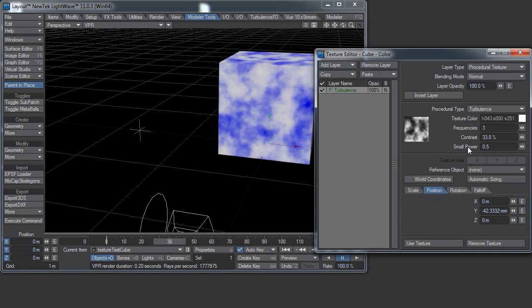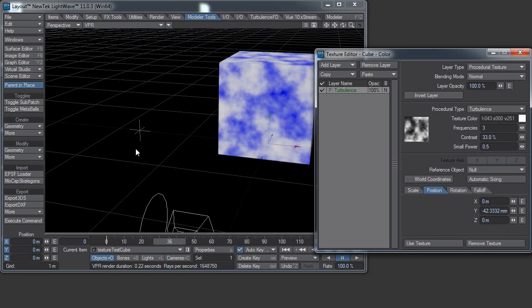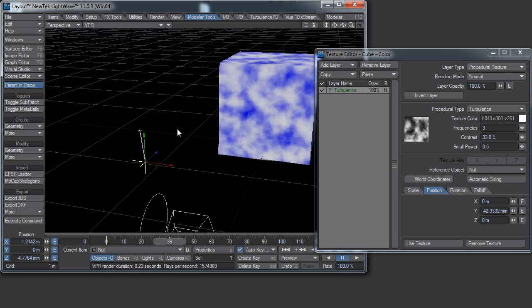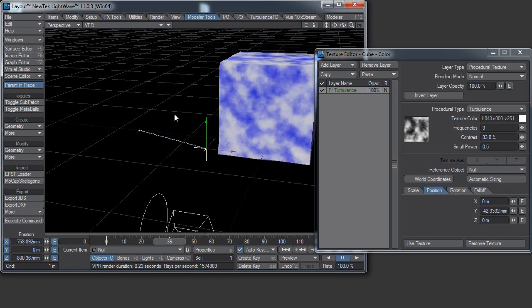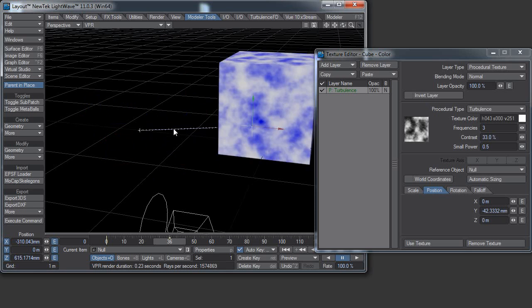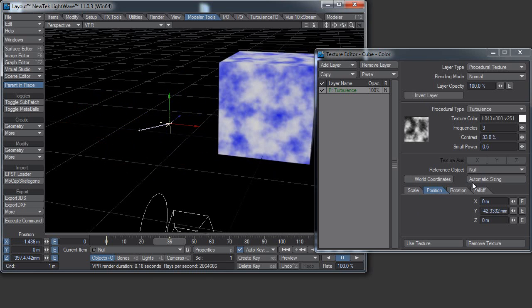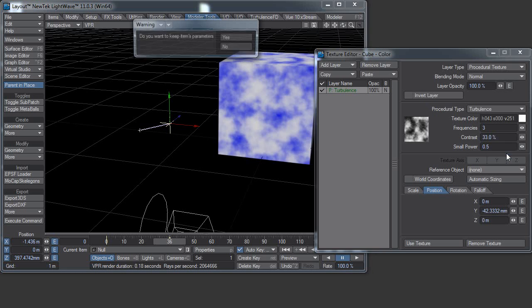If you just want to move through the texture, an easy way to do that is to just set the texture reference object right here. And this works with image maps as well. Just set the texture reference object to, in my case, this null I have here, and I can slide the null around, and wherever I move the null, the texture sticks to the null, so it looks like it's moving through the cube.